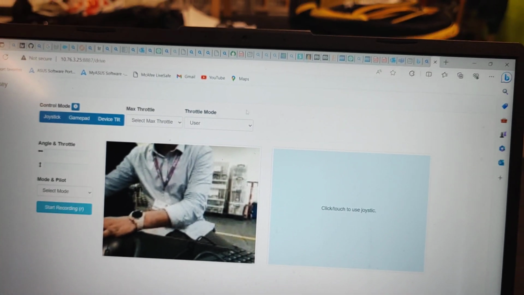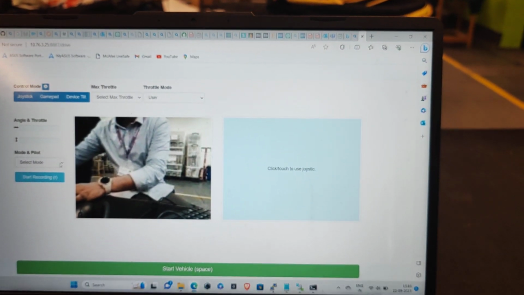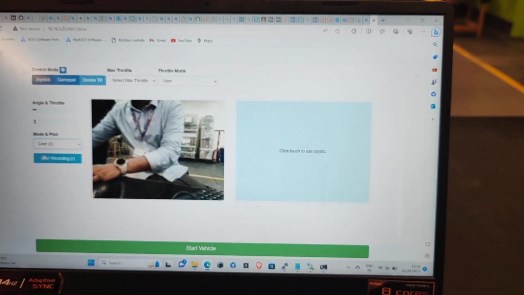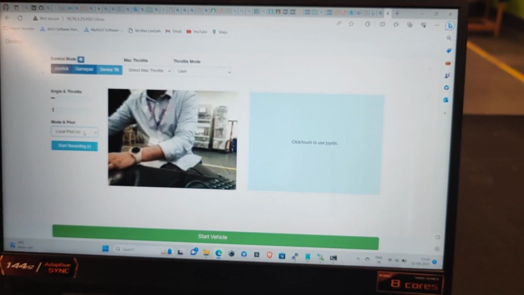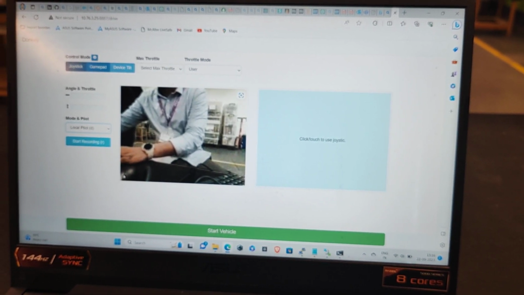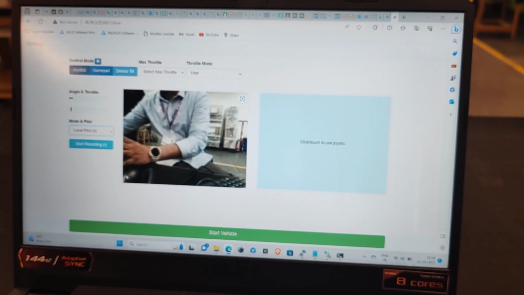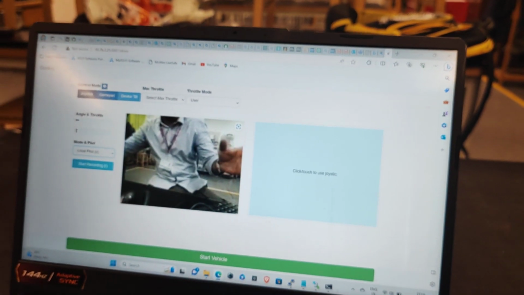So now we can see the web interface here. What I'm going to do is, this is the user mode. So here we can run the vehicle. So this is the local pilot. By selecting this local pilot, the vehicle can run on its own by analyzing the file which we entered, which is located in the models folder.